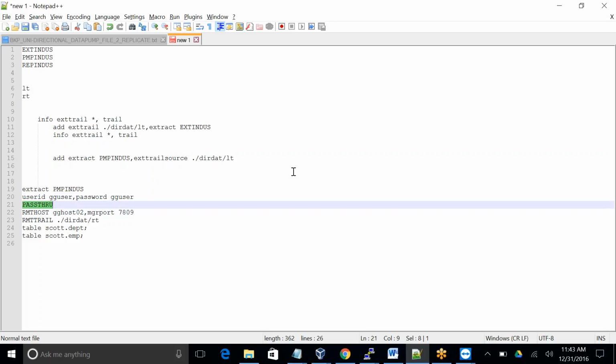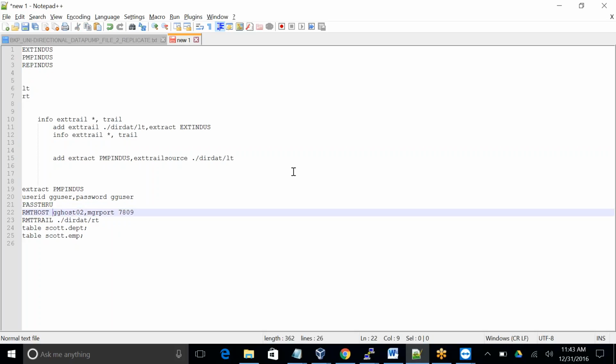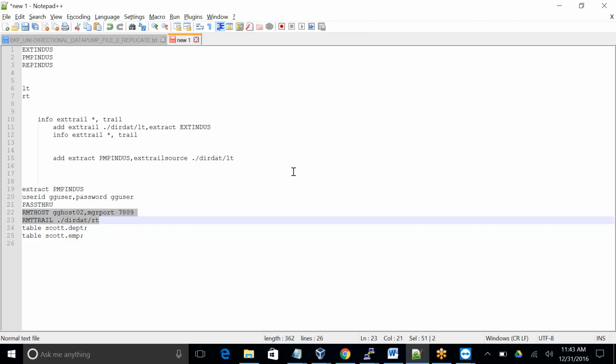The third one is pass-through. I am going to explain what exactly pass-through and no pass-through are. There are two conditions. Let me explain that one. And the next one is RMT host as well as RMT trail. You might have seen last time when we were configuring the chain synchronization without pump also. But earlier we specified this file directly in the extract process. Now we are specifying it in the data pump because the data pump is sending the files now instead of extract. Whereas last week we configured direct extract, chain synchronization without pump. During that time, extract sent this information to the remote location. So we haven't specified the pump during that time.